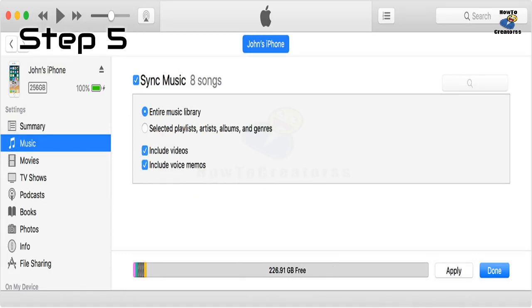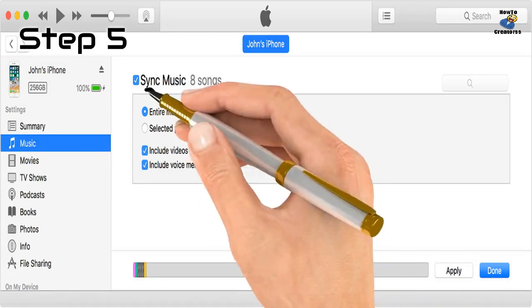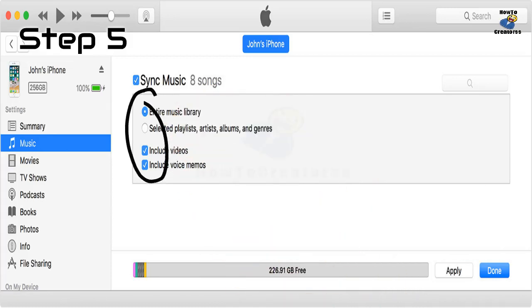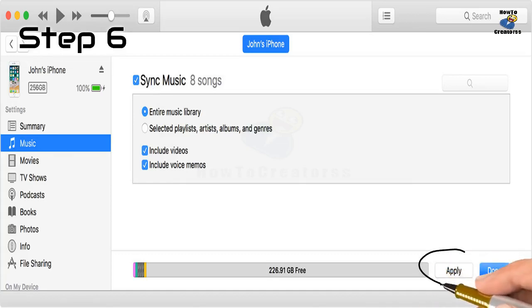Step number 5. In the main iTunes window, click the box next to Sync to turn on syncing for that content type. If there's a check in the box, syncing for the content type is already on. Step number 6. Click the Apply button in the lower right corner of the screen to save your sync settings. If syncing doesn't start automatically, click the Sync button.